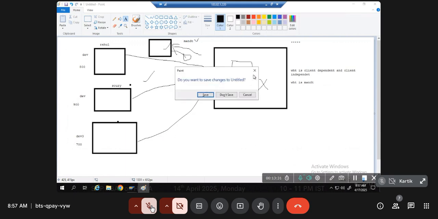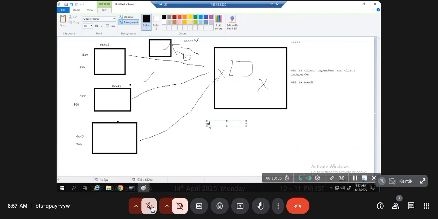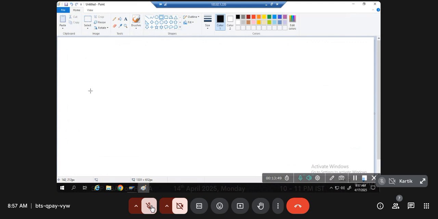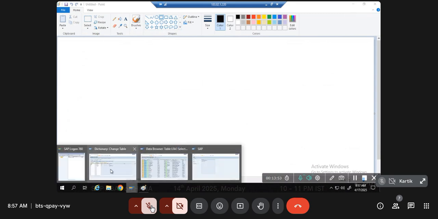From now onwards, whenever I create a table, I will give a keyword called mandate, guys. Okay, let's try to create one table, and I'll show you how the data is created in the tables.